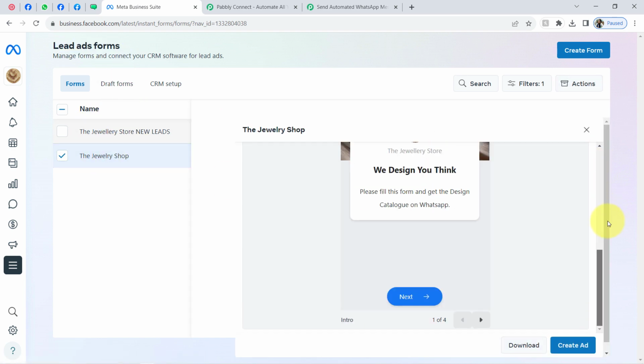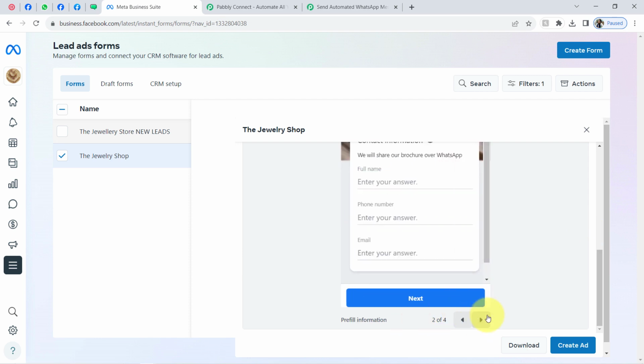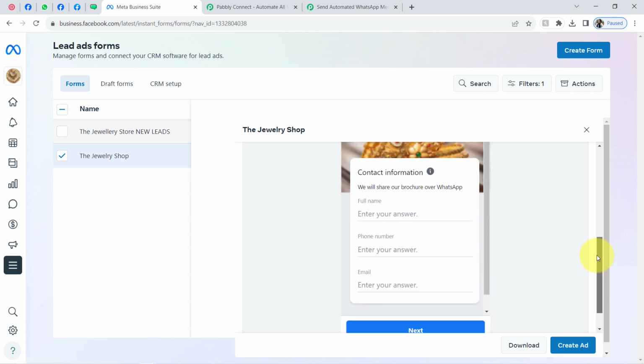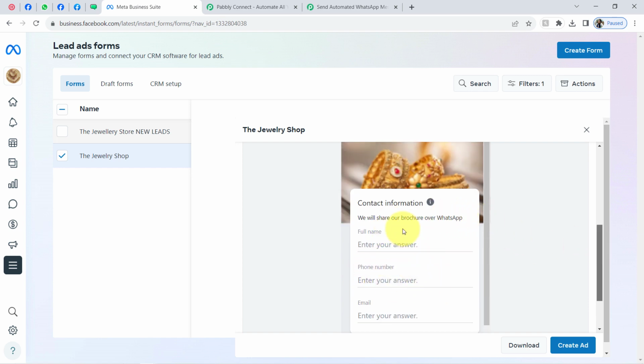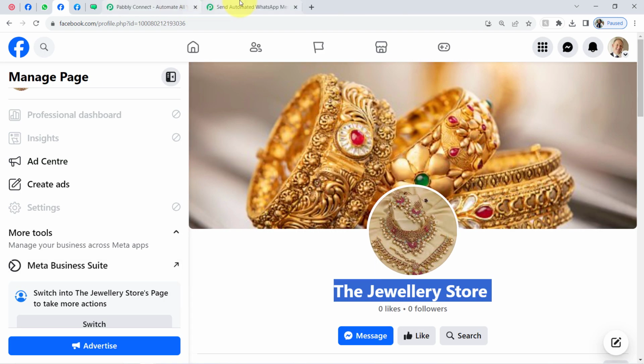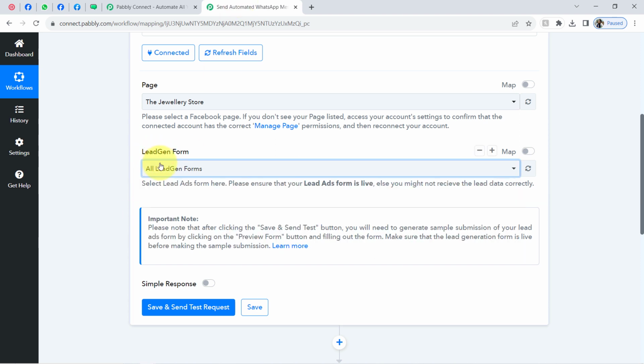Let me even show you this form. Clicking on this arrow button, and here I'm collecting only 3 pieces of information: the full name, phone number and email from my lead. And once I have this data, I will send a brochure over WhatsApp. Basically I'm going to connect the WhatsApp number from this lead generation form. For now I'm closing this page, coming back to the Pabbly Connect dashboard, and let me select the same form, that is this jewelry shop.